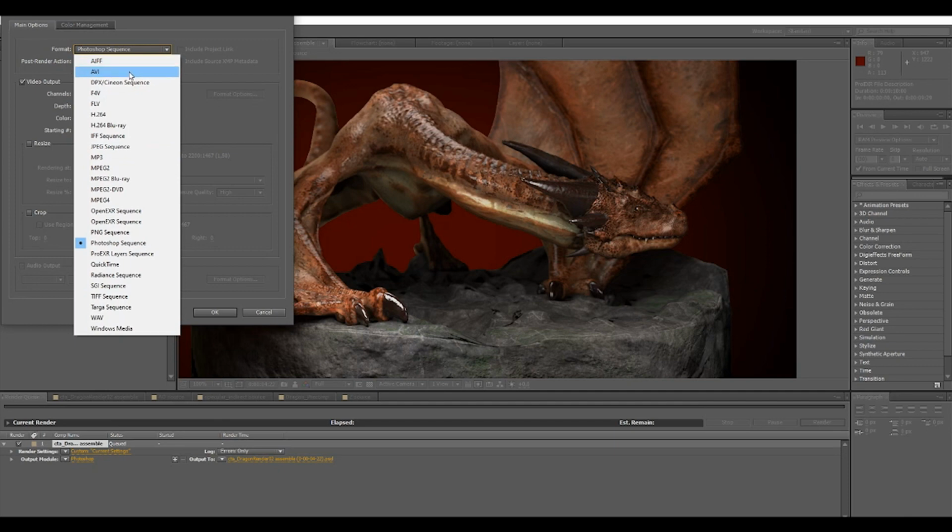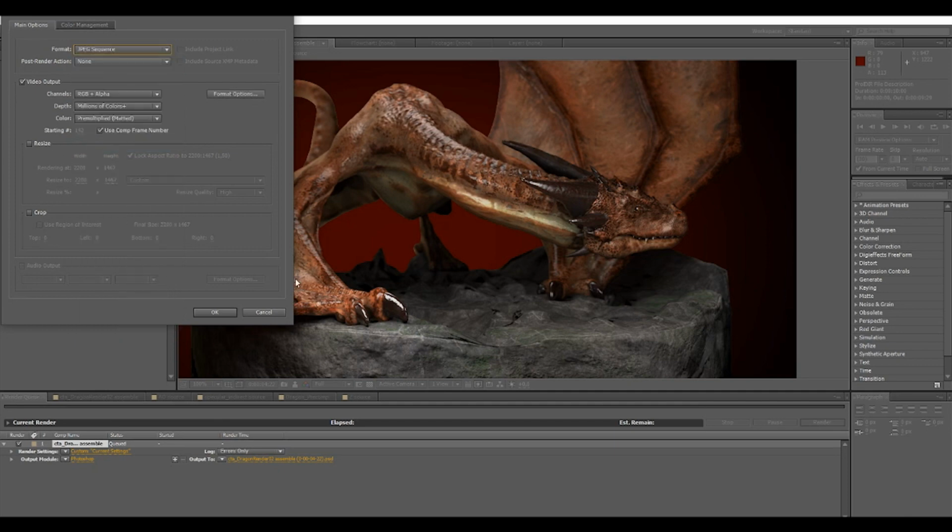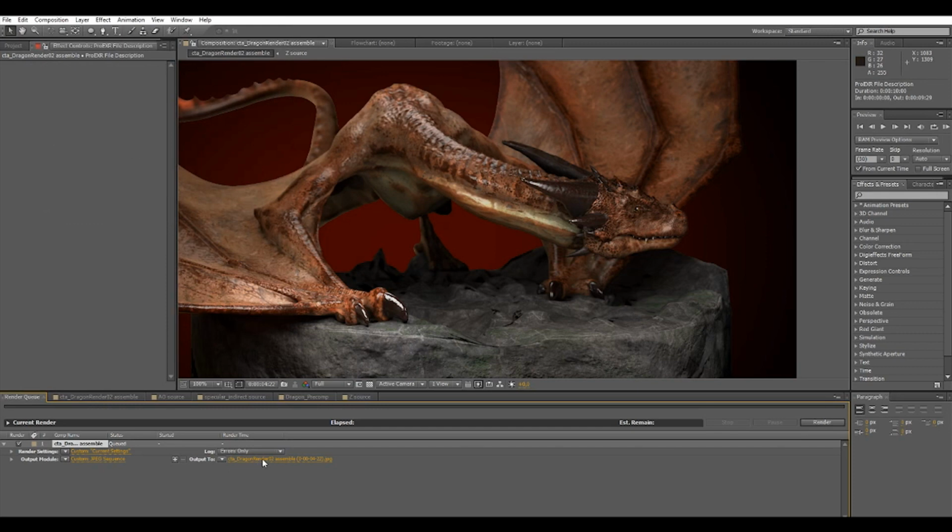If I will find it, JPEG sequence, here we go. No crop. I don't need an alpha channel in my case. I will just take the RGB and give it a location and a name, and then you must just click render and you're done.